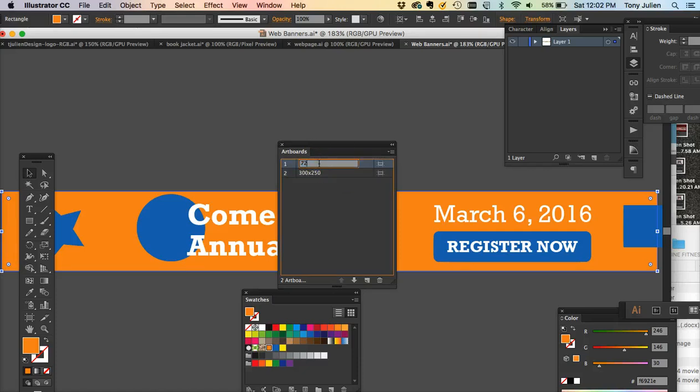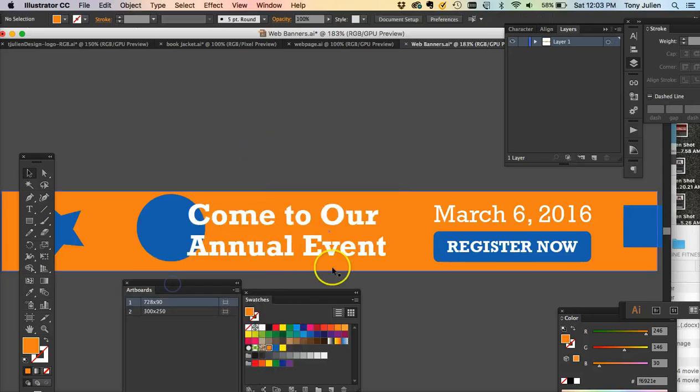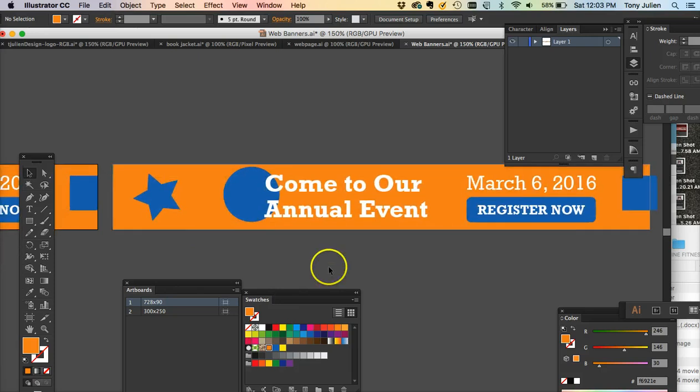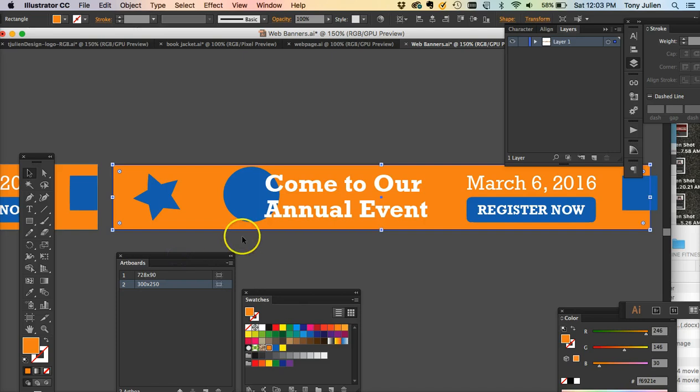So 728 by 90 will be the first one. And that will always help you when you have multiple artboards on your page, and the sizes are much closer. Obviously 300 by 250 is more of a square.